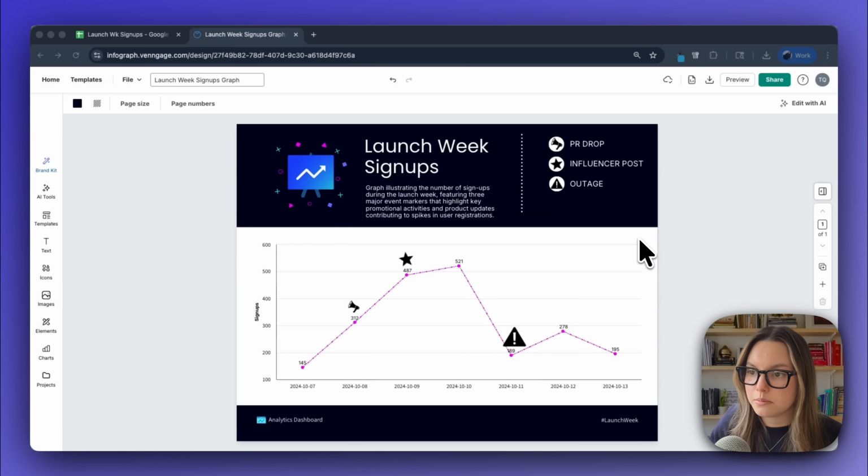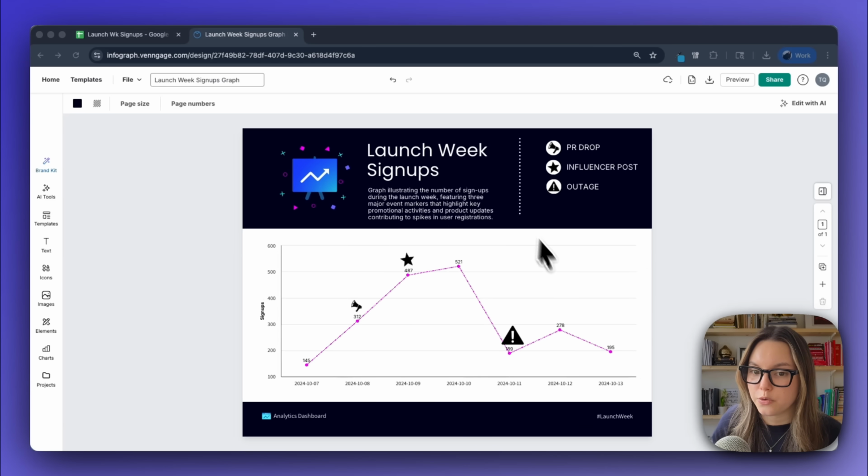Okay, so let me zoom out and you can see our final graph here. This looks amazing. So now we have a complete story. We can see signups starting at the baseline, spiking when we dropped our PR, another spike from an influencer post, a dip during the outage. All of that context is right there in the visual. This is so much more powerful than just showing numbers in a spreadsheet. The story is immediately clear.